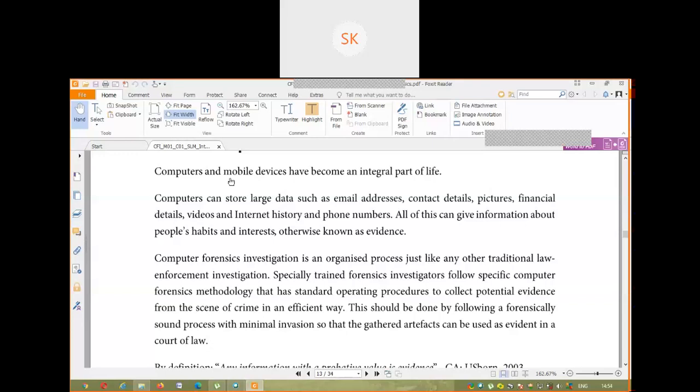Okay? Or you may store some contact details of somebody, or some picture, or some financial details, some video, or some internet history. Internet history means you may search something in Google related to the crime. Okay, so that can be one evidence. Or phone numbers. You may dial somebody before doing the crime. Okay, so when you start the investigation, we need to collect your phone and computer, right?